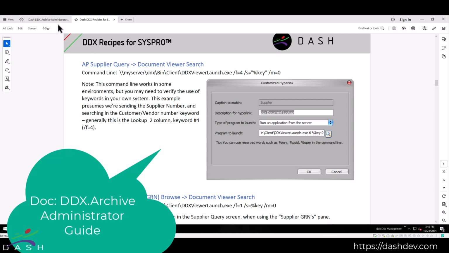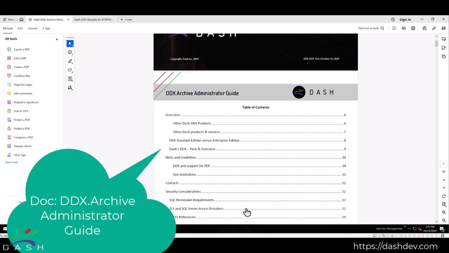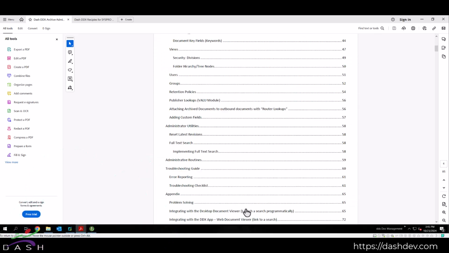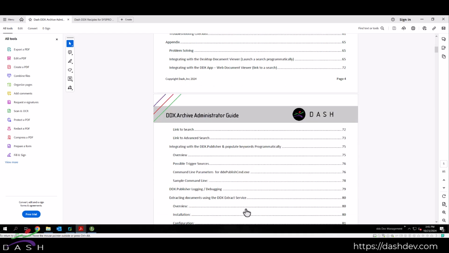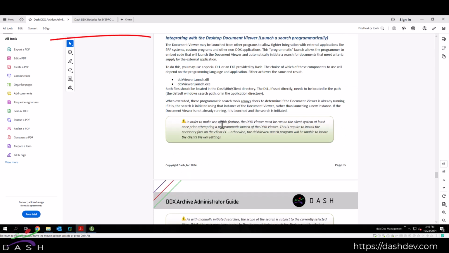There is another document here that's worthwhile knowing about. It is the DDX Archive Administrator Guide. And in the Administrator Guide, especially in the appendix, there is a bunch of information about how you can set up this type of linking and remote control, right? Integrating with the desktop viewer, doing a programmatic launch. And it talks in detail about how you might do that and the different ways, the parameters involved, how you can do that from not just SYSPRO, but any program.